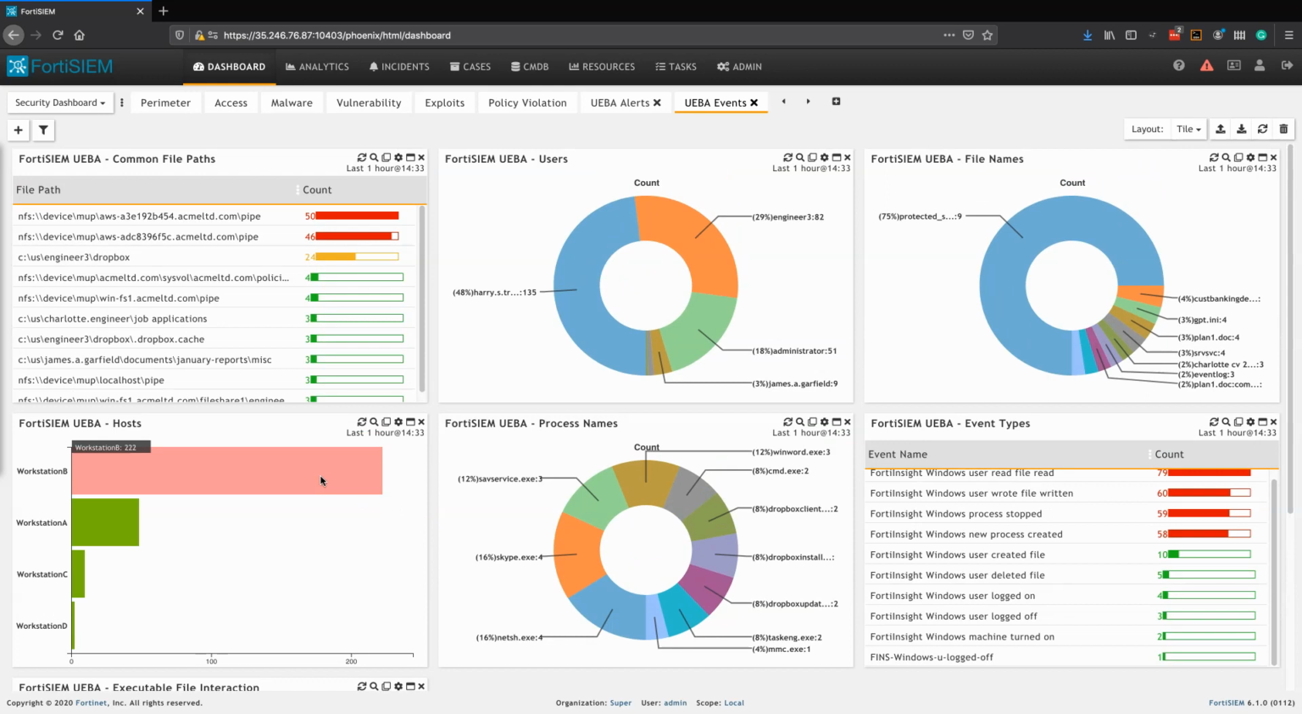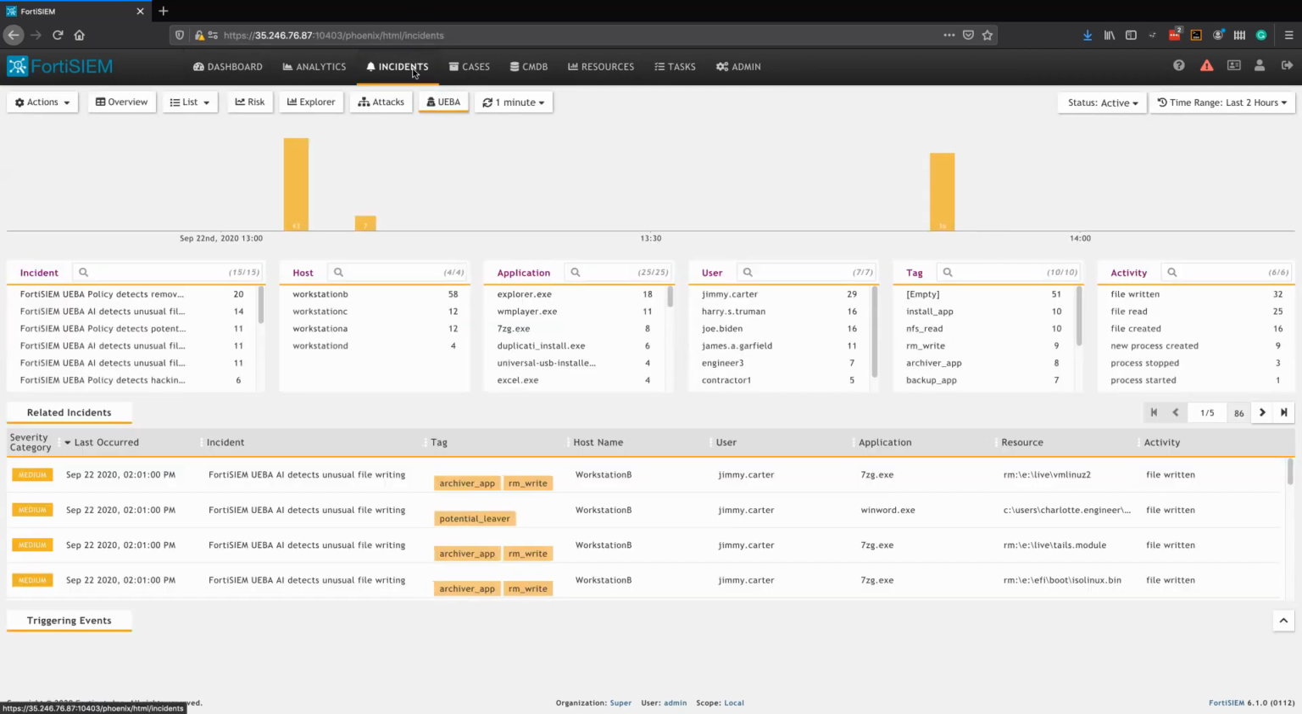But typically when you're looking at UEBA information, you're looking at it under an incident view. And under the incident view, we've got a number of different incident screens that we can use to investigate alerts. One of these is the UEBA screen itself. So this is giving us the AI alerts as well as any policy related alerts. Incidents which are based off of rules that are associated to UEBA will appear on this dashboard.